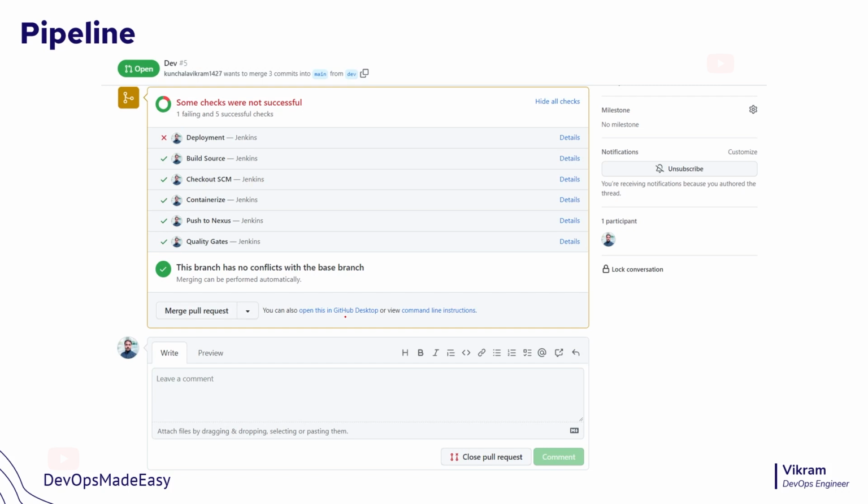Now if you see, I have various stages, and the status of these stages is getting displayed in my GitHub pull request. Basically, this is done by your Jenkins. Jenkins will send whether that particular stage has passed or failed, and now GitHub can display that status in the PR. So using GitHub APIs, we are going to see this, and you can see here one of the stages failed, that is the deployment stage.